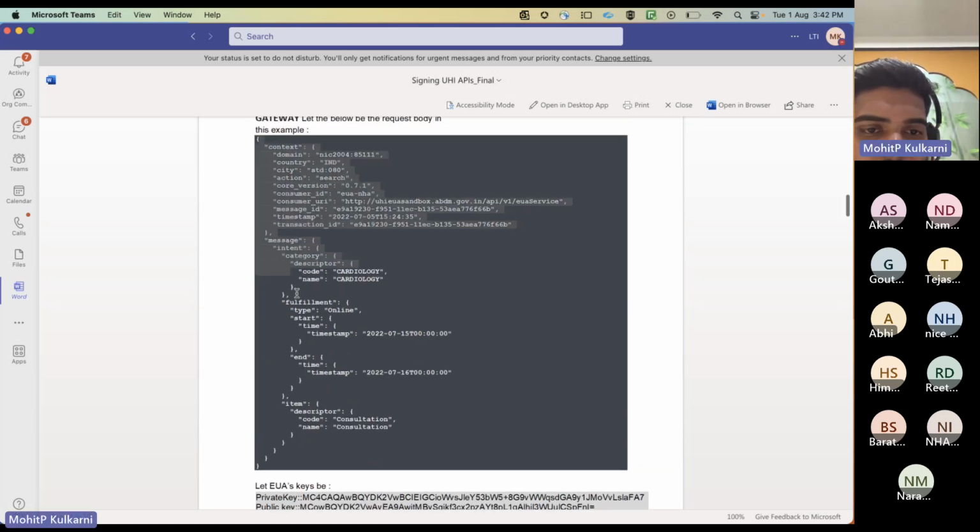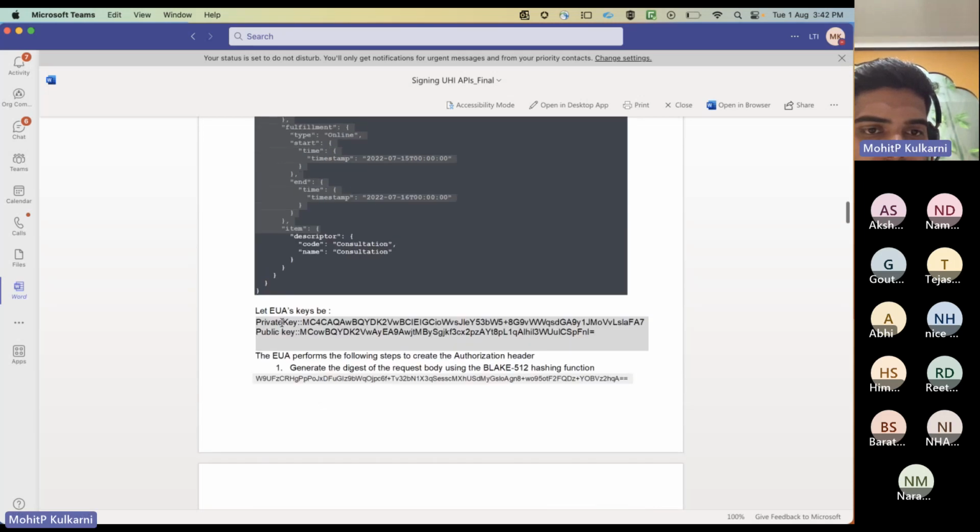So this is the sample payload and the key pair. This is how the key pair looks like. The private key always ends with an equal sign.